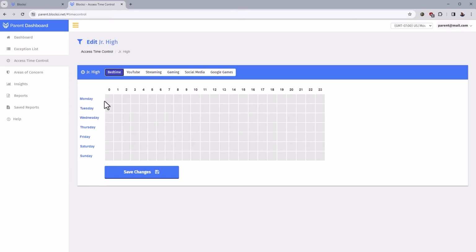Select the category you'd like to filter. Bedtime will allow you to shut down the Chromebook at certain times. The grid is laid out by days of the week, with numbers representing times based on a 24-hour clock, military time. The first block would be the midnight hour with 1 o'clock and 2 o'clock a.m., so on until 11 o'clock p.m. or the 23rd hour.